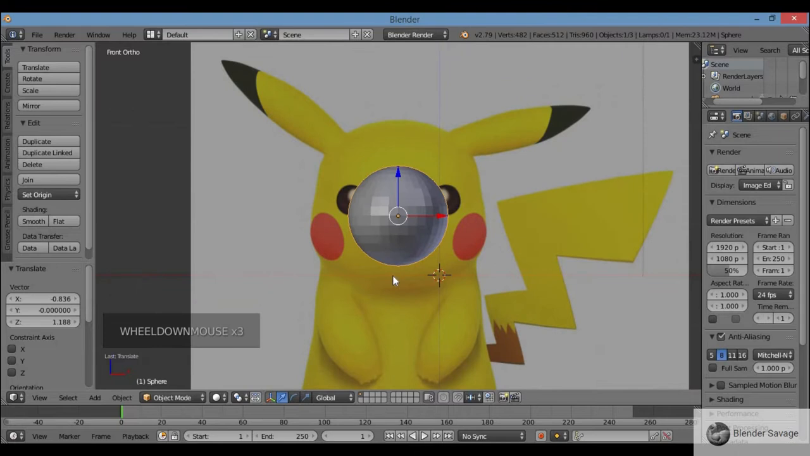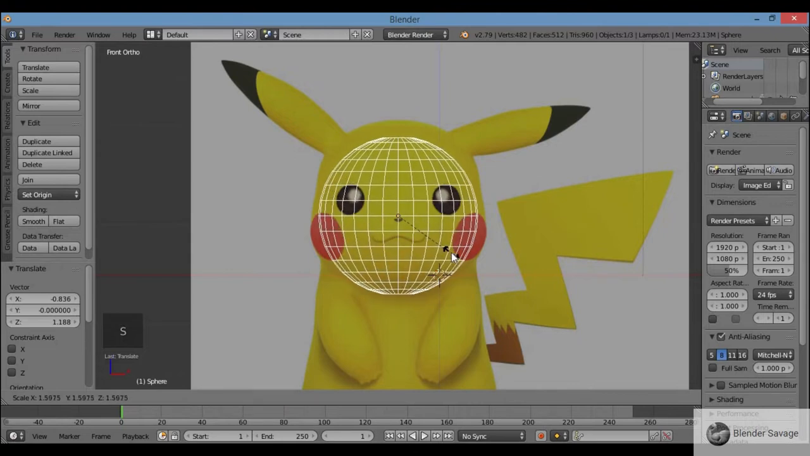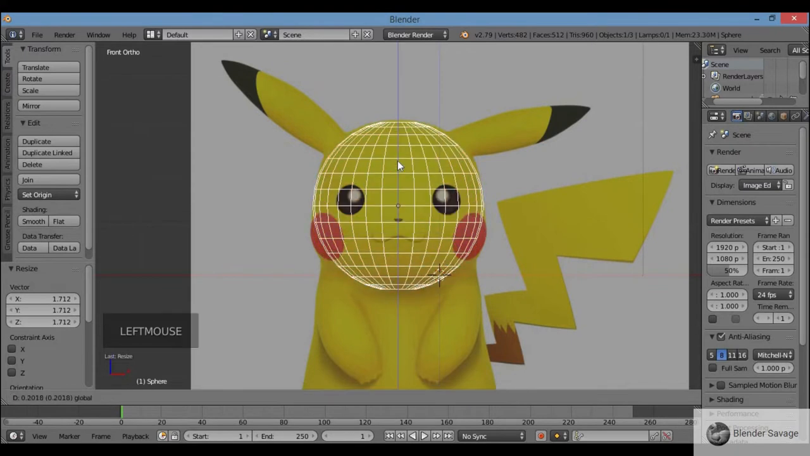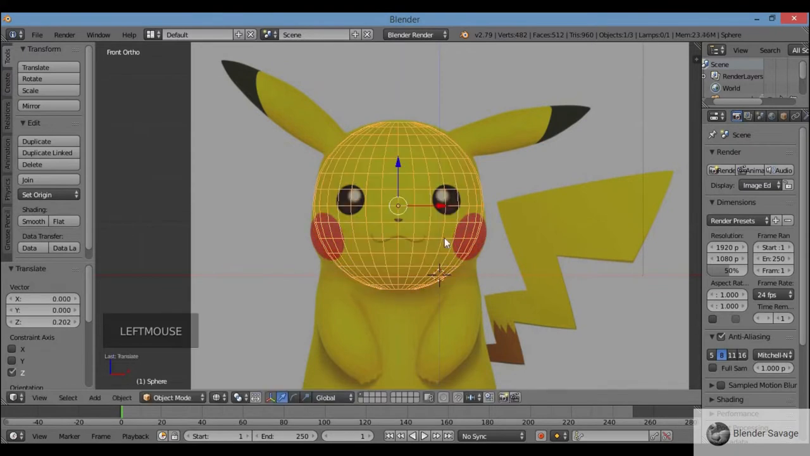All right, so I'm going to make this transparent. I hit the Z key for the wireframe. Cool. S for scale, and then move the mouse away and try to get about the size of the head. That looks kind of good. Let me bring it up here higher on the top part. There we go. So still got to make the cheeks.